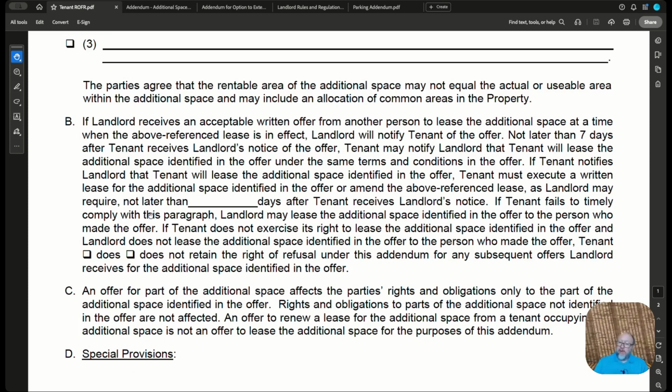An offer for part of the additional space affects the party's rights and obligations only to the part of the additional space identified in the offer. Rights and obligations as to parts of the additional space not identified in the offer are not affected. An offer to renew a lease for the additional space from a tenant occupying the additional space is not an offer to lease the additional space for the purposes of this addendum.